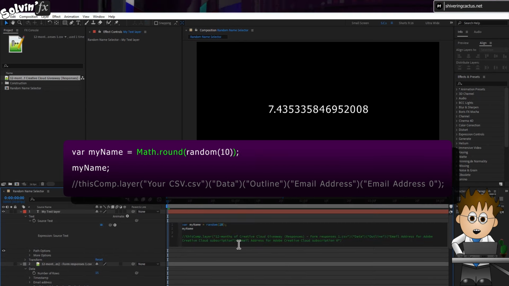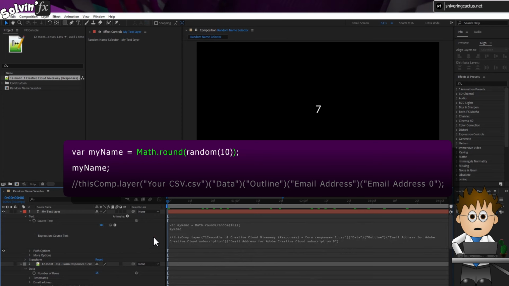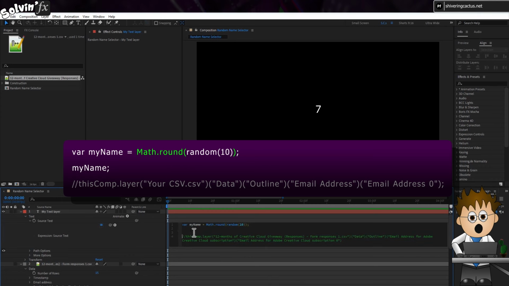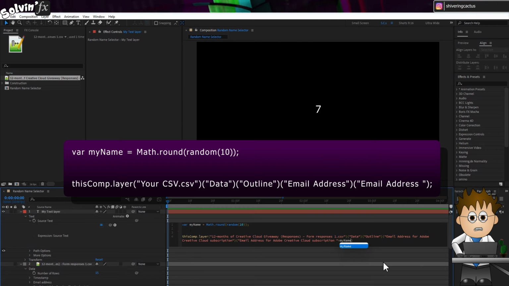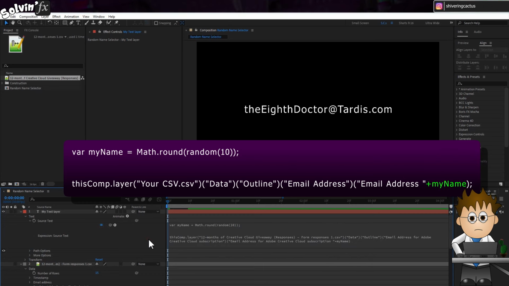To fix that, in front of random add Math.round( and change the closing bracket to after the random code, but before the semicolon. Math.round rounds the generated number to the nearest integer. parseInt and Math.floor round down. Round seems fairer. Now delete the myName line and delete the two slashes. In our pick whipped expression, delete the 0 at the end of the line, in the quotes. Then outside the quote, add plus myName. This will now use the random number to select a random entry from the CSV.